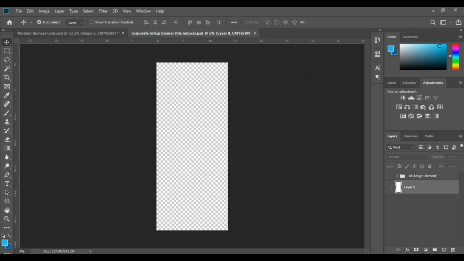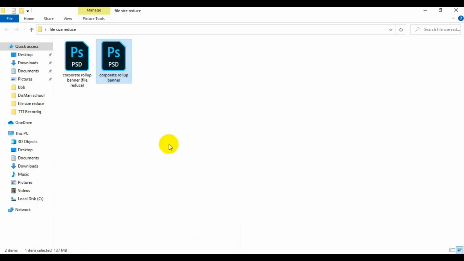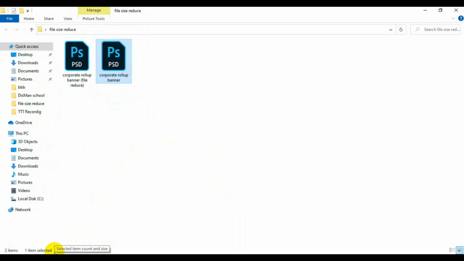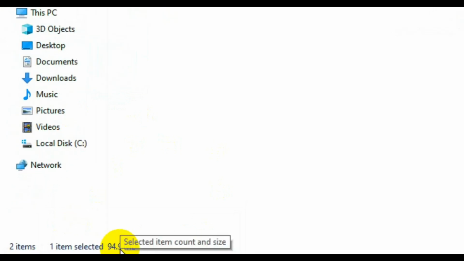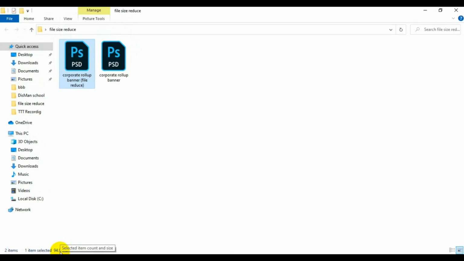So once it saves, let's take a look at it from the folder. Now we have it. This is the file reduced, and this is the original file size. So our original file size is 137. Down below right here, you can see the file size, and the reduced file size is giving us 94.9 megabytes. So you can see how a simple trick is the best way you can use to reduce your PSD file size.